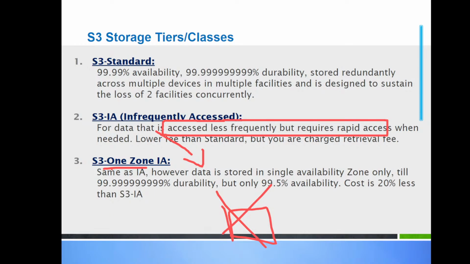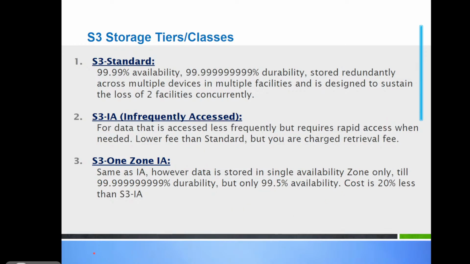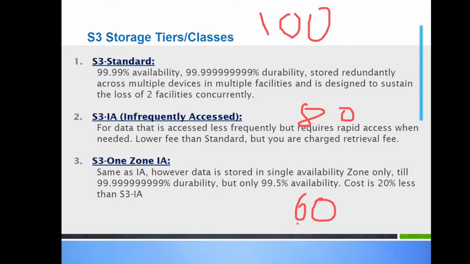So what it is here, your data will be stored in only single availability zone. It will not be stored in three availability zones. So let's say you are paying 100 rupees here, 80 here, you will get nearly 60 rupees here, और डिस्काउंट मिल जाएगा, और 40 rupees something. Okay, so same as infrequent access. However, data is stored in single availability zone only. It has 99.99 durability, but it has 99.5 availability. The cost is 20% less.